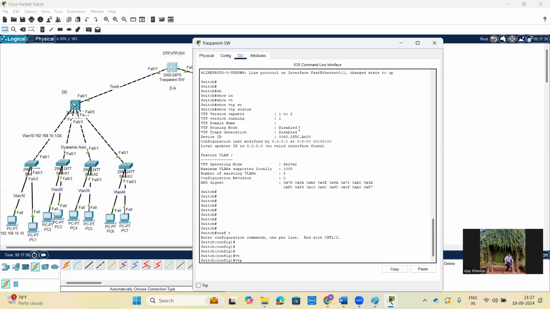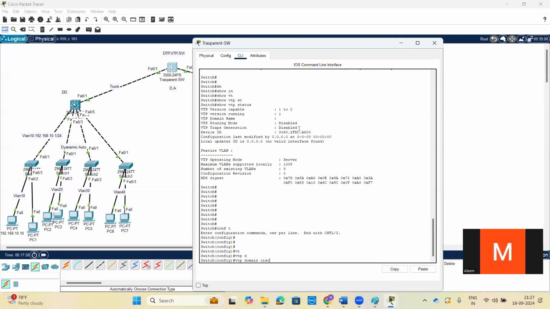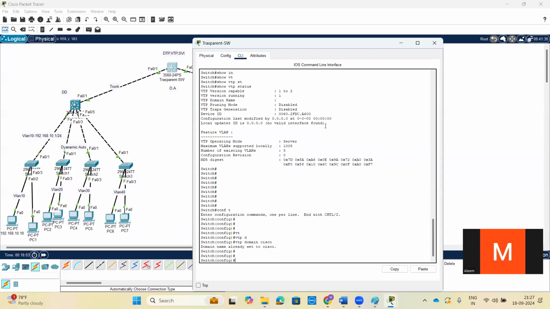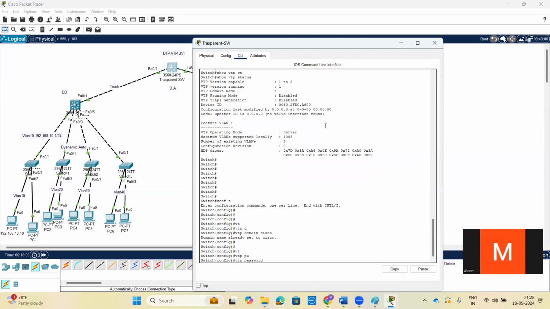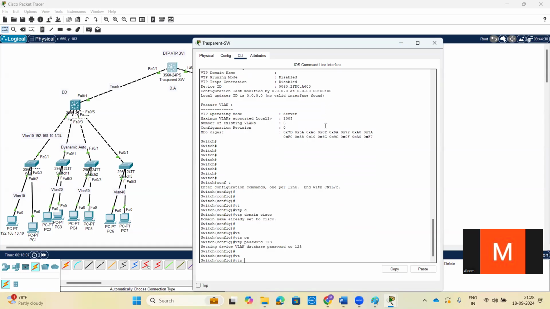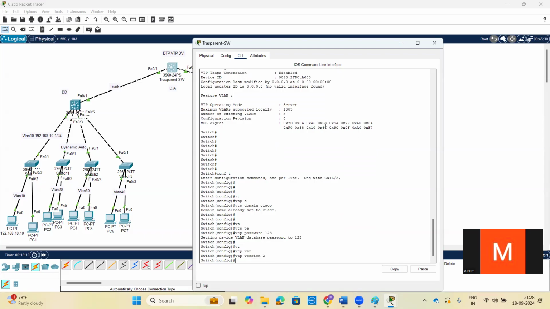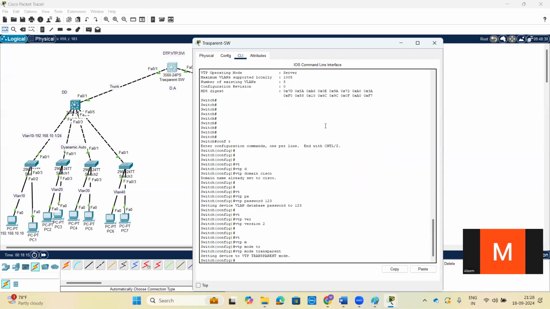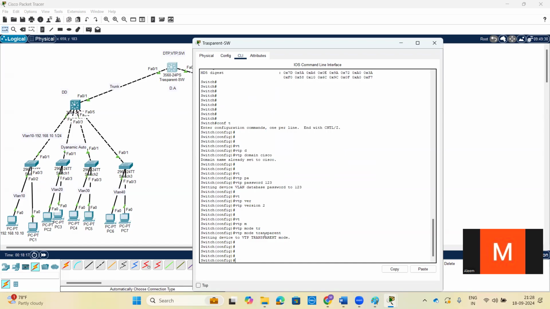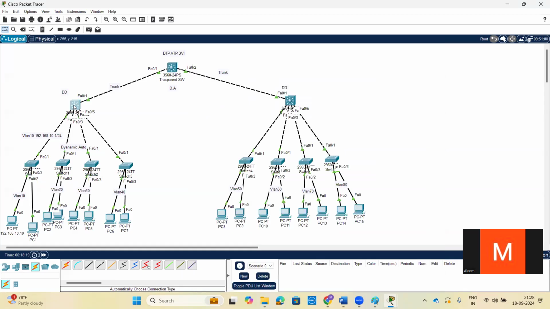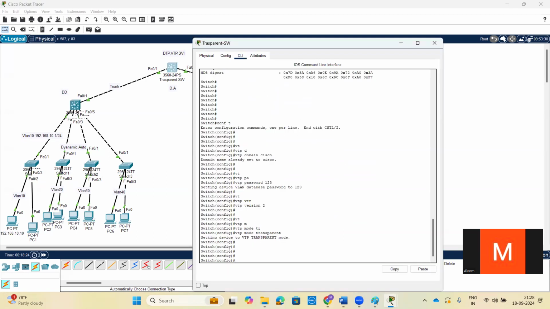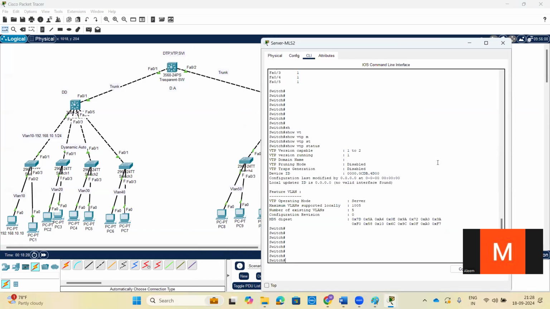VTP domain name is Cisco. And this is the transparent switch. VTP password is 123. And the VTP version should be matched. And VTP mode is transparent. So these are the configuration settings. The mode changes now. Earlier the mode was already server, but here the mode is changed.